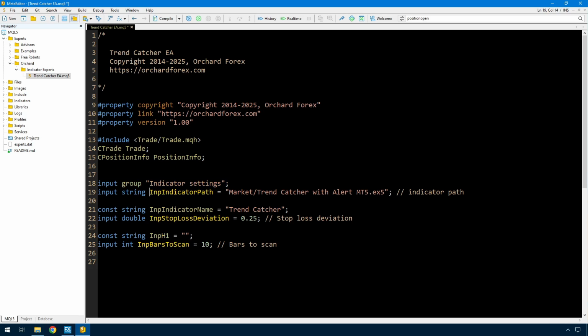Then I have this input indicator path. Because I'm loading a custom indicator, I need to know where to find that. It's been downloaded from the market, so it occurs inside Market/Trend Catcher with Alert MT5.ex5. If you move that to somewhere else, then you can change this. And then, as I said, I need a placeholder for things like the heading that was on the inputs for the indicator. I'm not making it an input here, I'm just making that a constant. But I'm still calling it INP. I'm using that naming convention, so it will look like an input.